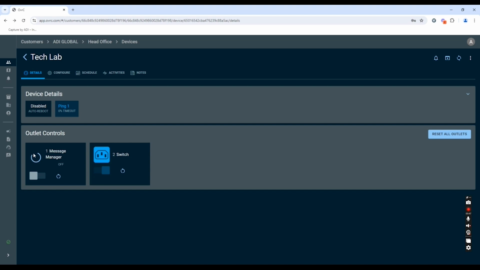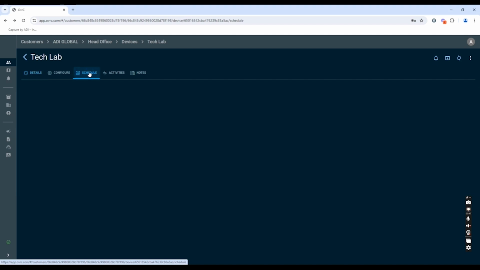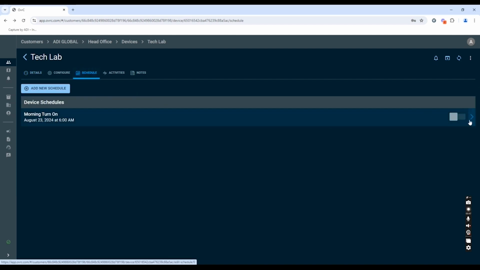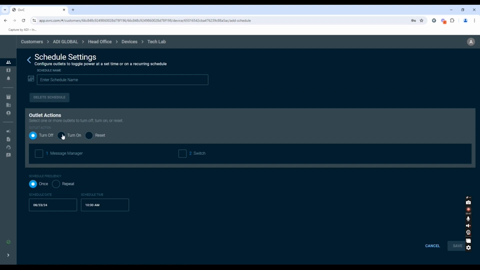Once you've configured your device outlets, you can then select the Schedule tab. You'll then see the list of device schedules, or you can add a new schedule. Once you've selected this, you can then enter your schedule name, such as weekend, and then you can select the outlet actions. So this can be turn on, turn off, or reset, and then you can select which devices you want to do that to.